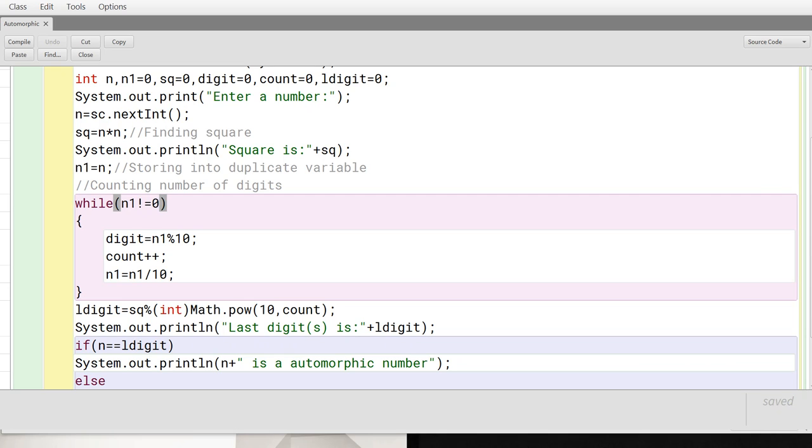Okay, we would have discussed these types of programs already. You are going to separate the digits one by one and store each into the variable digit. So digit equal to n1 % 10. The percentage sign is the modulus operator, which takes the remainder and stores it in digit.